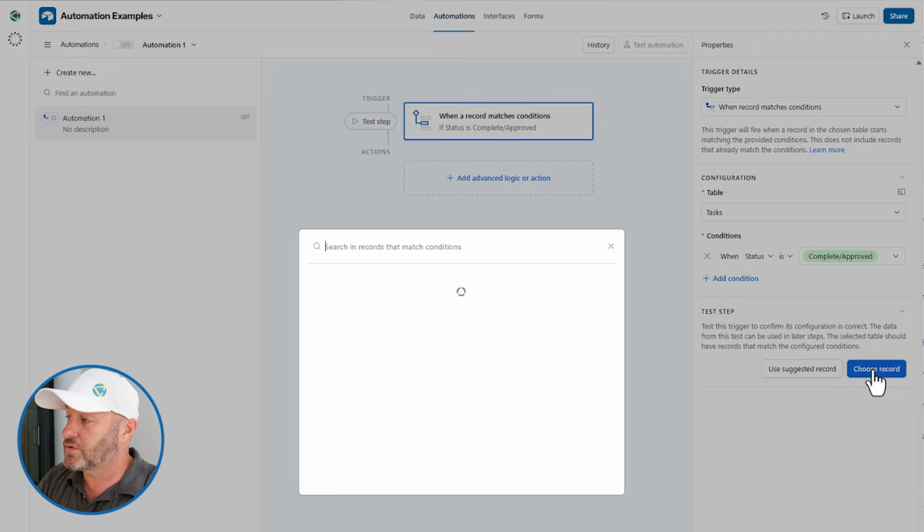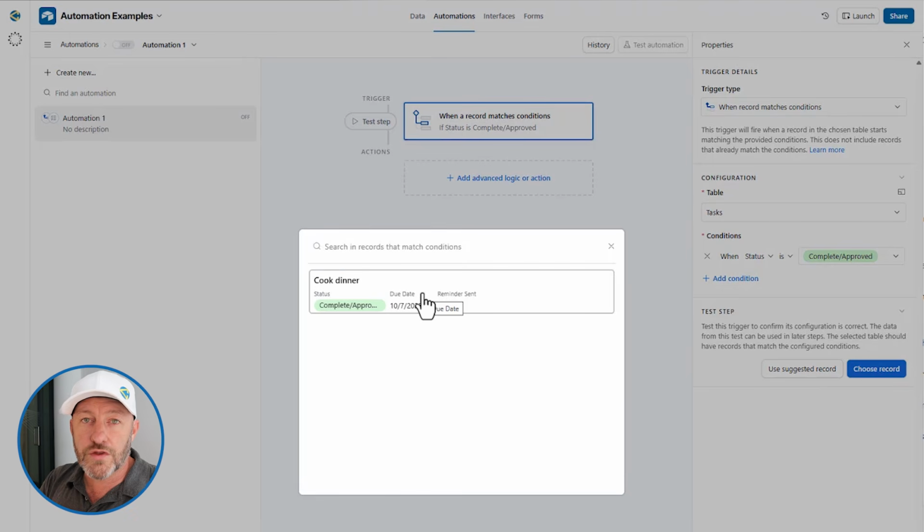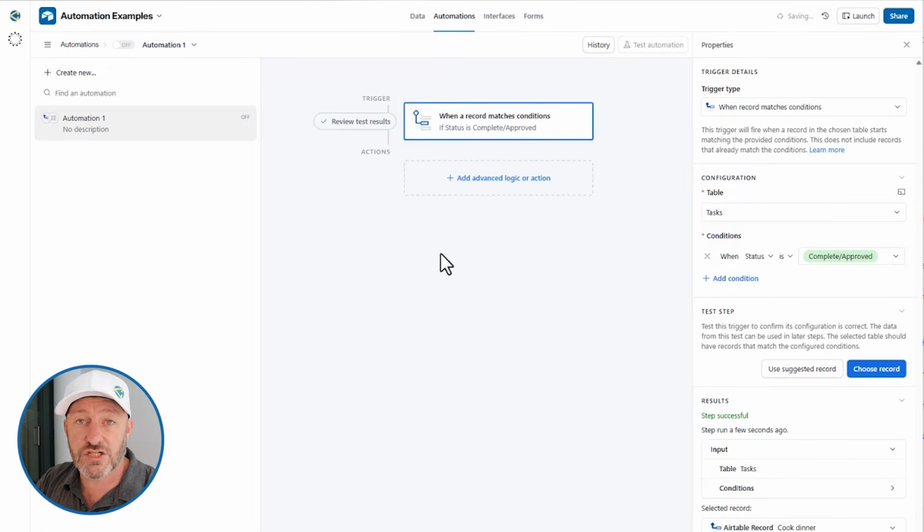We're saying when a task meets the completed status, then that initiates the automation. And if we say choose record here, we can make sure that we built our conditions appropriately. You will notice that we only see options here that have the complete status. In this case, cook dinner in our data layer is marked complete, so we could use this as sample data to move through the next steps of the automation.